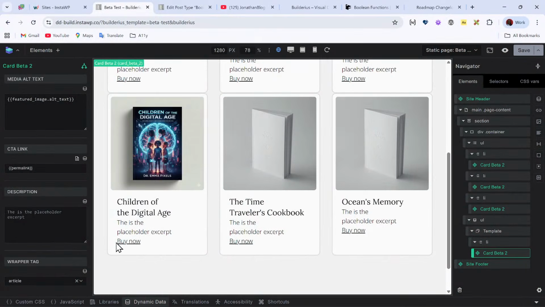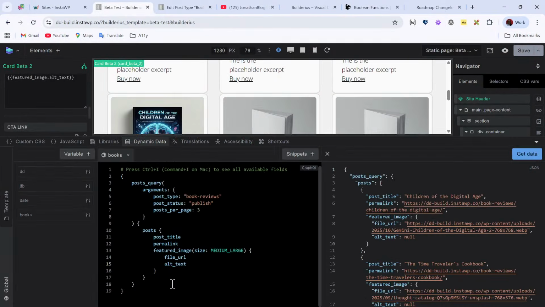But yeah, we can continue. So let's go back and get our description. For the description, that will be the excerpt, so that's the post excerpt. We can give them nicer names. So instead of post title, you can call it title. If you want to give it a nicer name, just before the field that you're returning, you can give it an alias. So I can say the first one is title, colon.